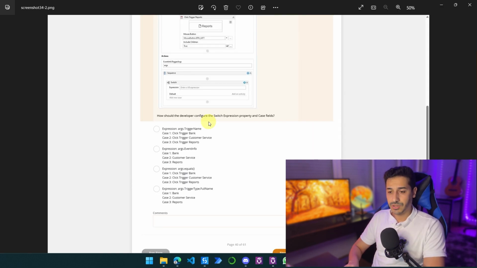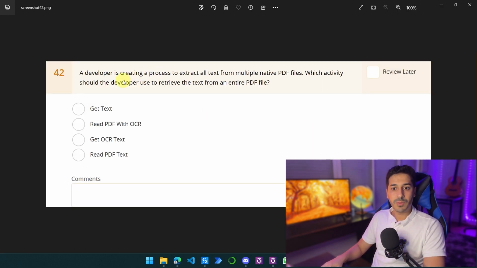Now let's go to the next question. A developer is creating a process to extract all text from multiple native PDF files. Which activity should the developer use to retrieve the text from an entire PDF file? Okay, so the keyword here is native PDF file. So we're not using a scanned PDF file. You're not reading data from a scanned PDF file. And we are reading it from a native one, meaning that we are not going to have to deal with OCR. That's going to be the key for this question.